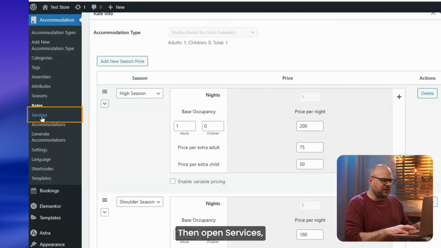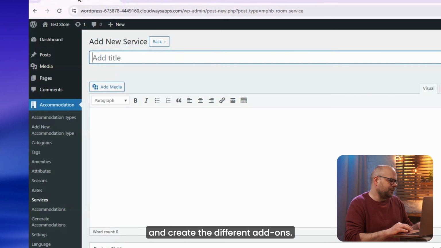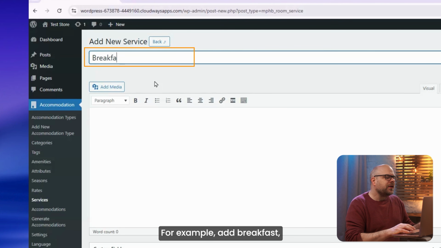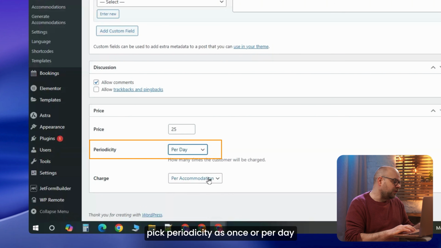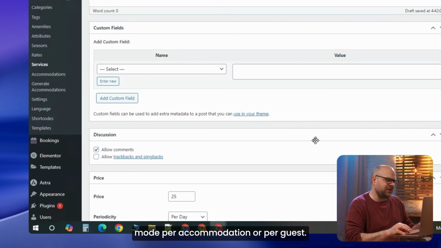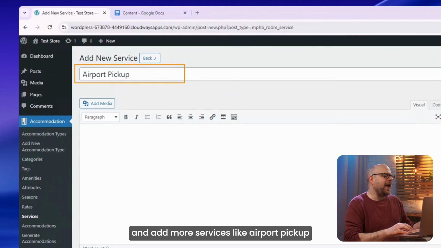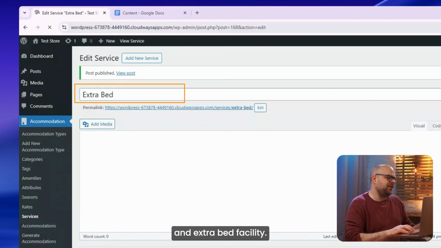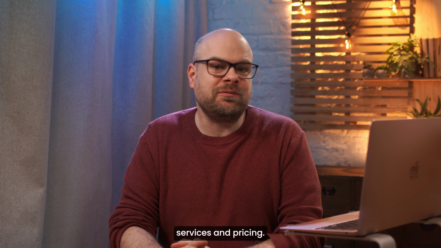Then open Services, click Add New, and create the different add-ons. For example, add breakfast, assign the price, pick periodicity as once per day, and set charge mode per accommodation or per guest. Then click on Publish and add more services like airport pickup and extra bed facility. And we're done with setting up the different rooms, services, and pricing.